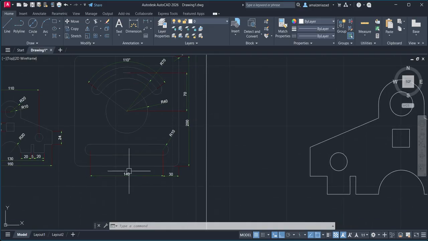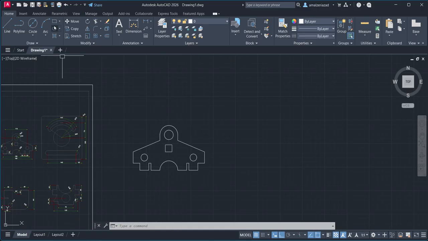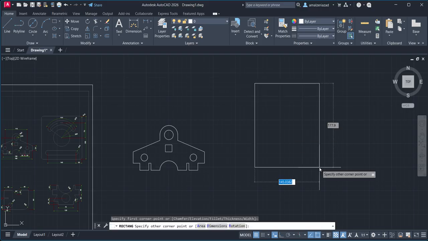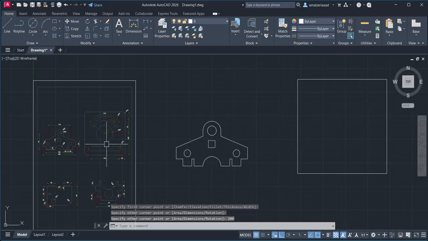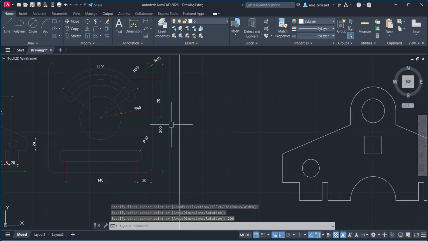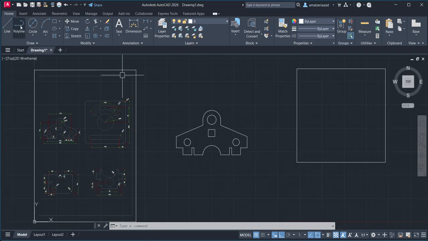In this way it is 200. In this way it is 40 plus 30, and one more 30 will come this side, which means it is also 200 only. So it's a 200 square. Right, so I'll take a rectangle, 200 tab 200. At exactly the middle there is a circle whose radius is 40.